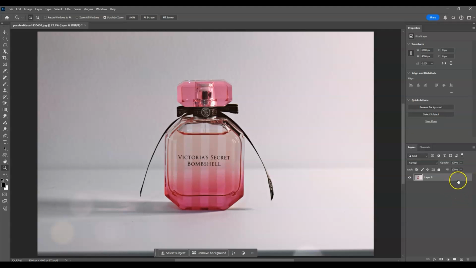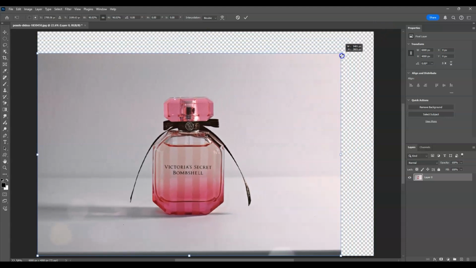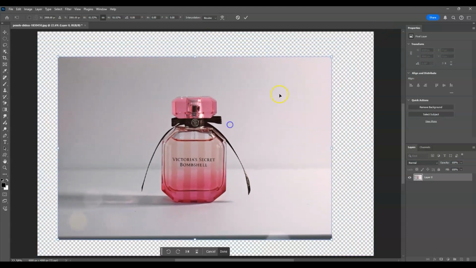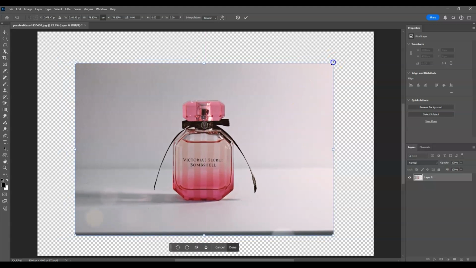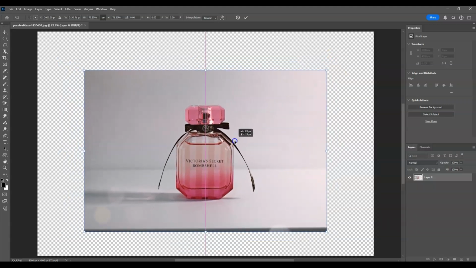Now I'm going to rescale this layer. So press Ctrl plus T for the transformation command, and then I'm going to drag these points in for us to decrease the size or rescale the image. Something like that. Then hit enter.